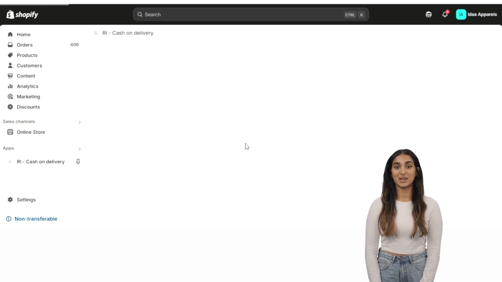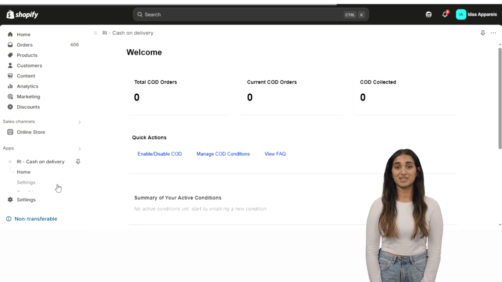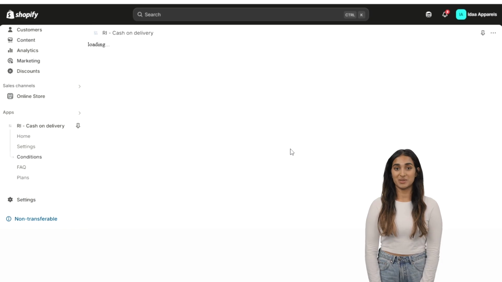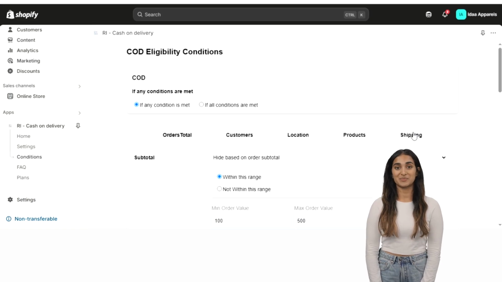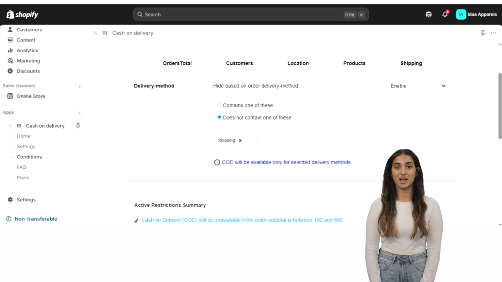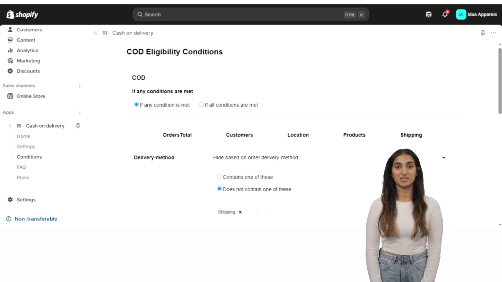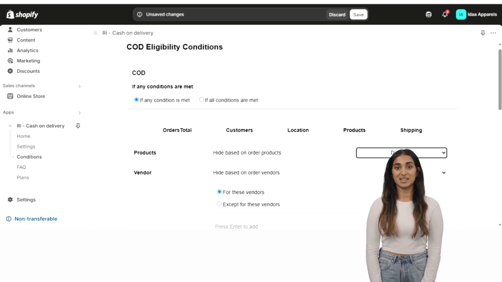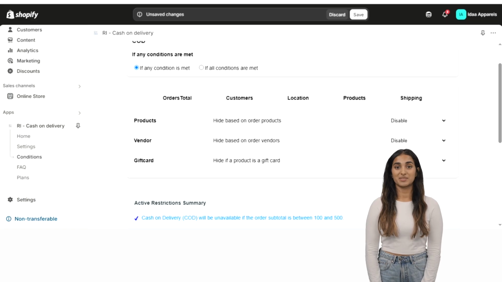For example, a customer ordering items worth 450 rupees will not see COD as a payment option, while someone ordering above 500 rupees or below 100 rupees will still be able to access it. This is particularly useful when you're trying to limit COD to larger, more reliable transactions and reduce risk on smaller orders. To validate your setup, visit your store's front end and select the product priced exactly at 500 rupees.